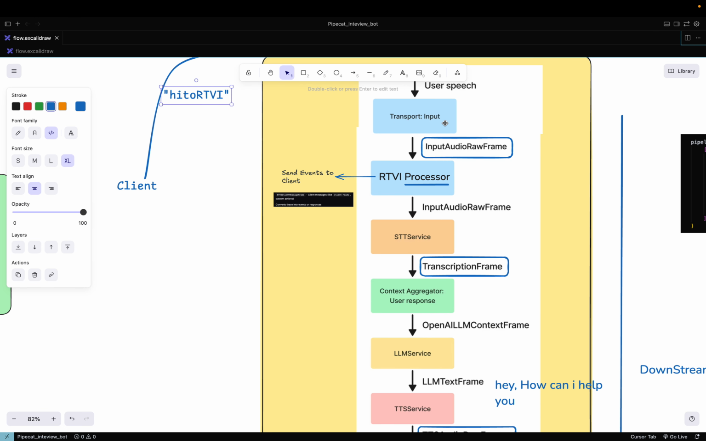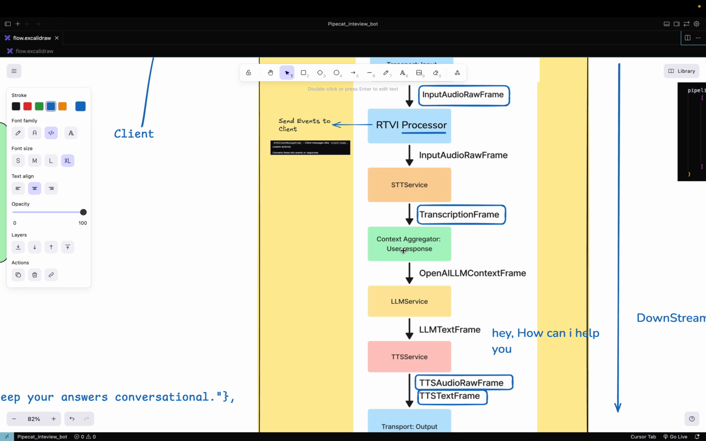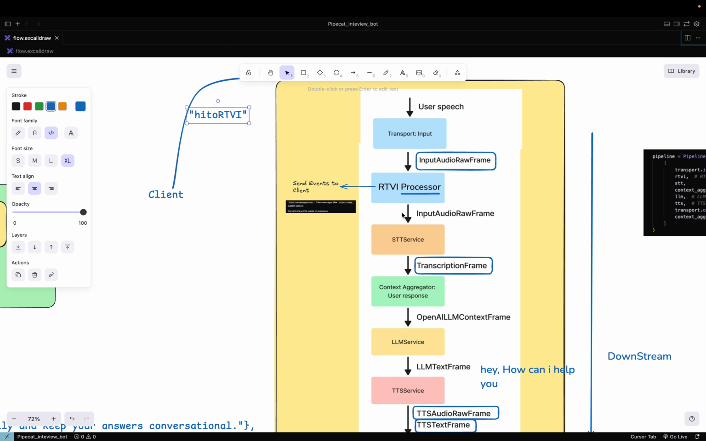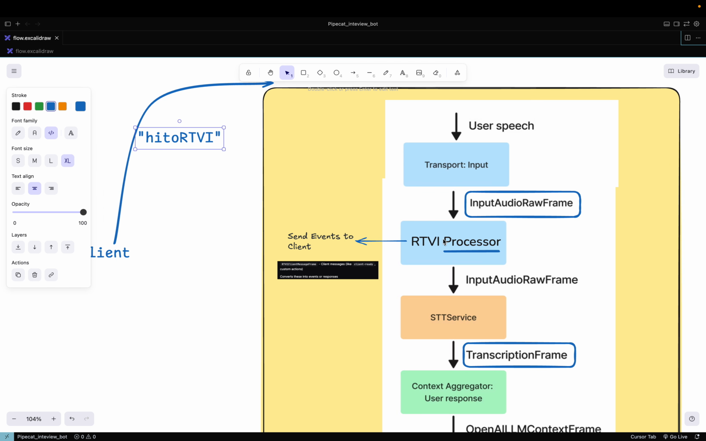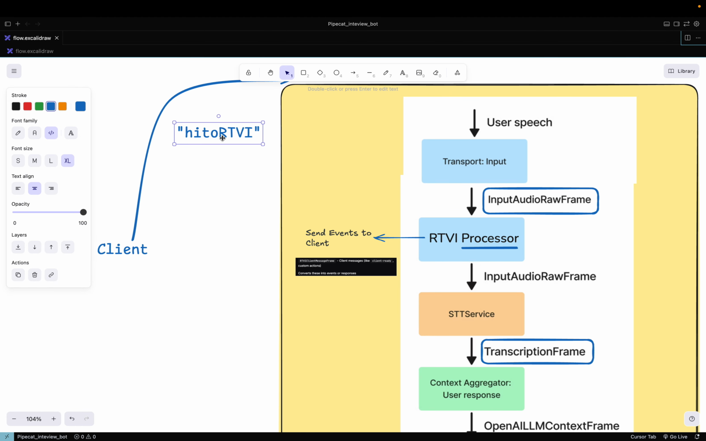So the transport is not responsible for that, right? STT was not responsible for that. The context aggregator has different things, other services. But the RTVI processor is dedicated here, and it's actively looking for this type of events which are coming from the client. When these events come inside this RTVI processor, RTVI has already written the logic inside that.